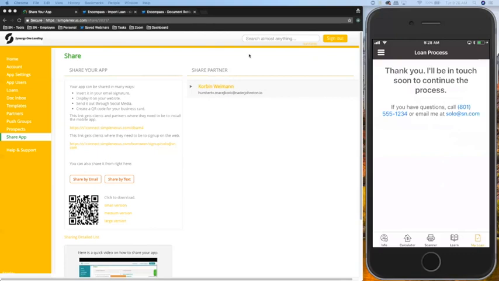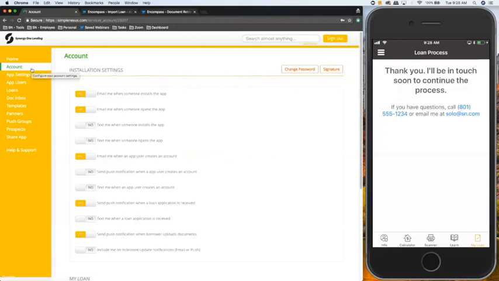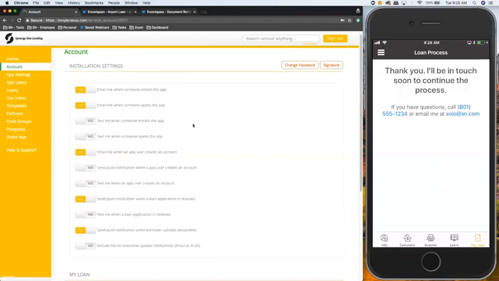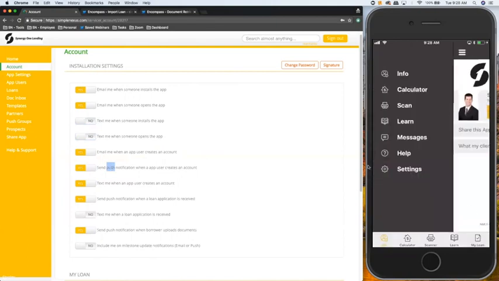So let's talk about the notifications a loan officer might receive. If we come over here to the account page, we'll be able to see here the installation settings. And a loan officer can start coming in here and customizing how they want to be notified and about what. And you can see there's all sorts of things here like emails and texts and push notifications. Push notifications, by the way, are the notifications that show up over on the messaging section of the app.